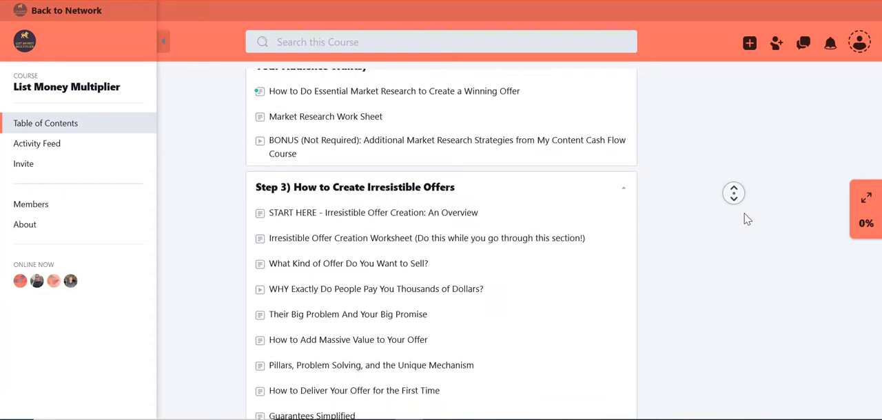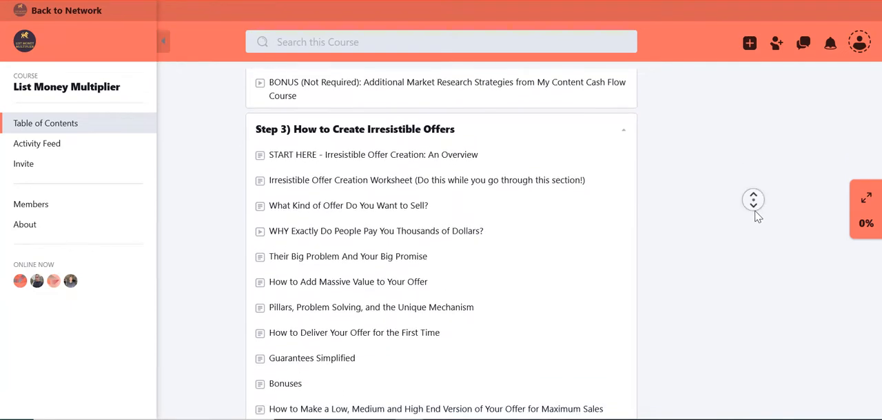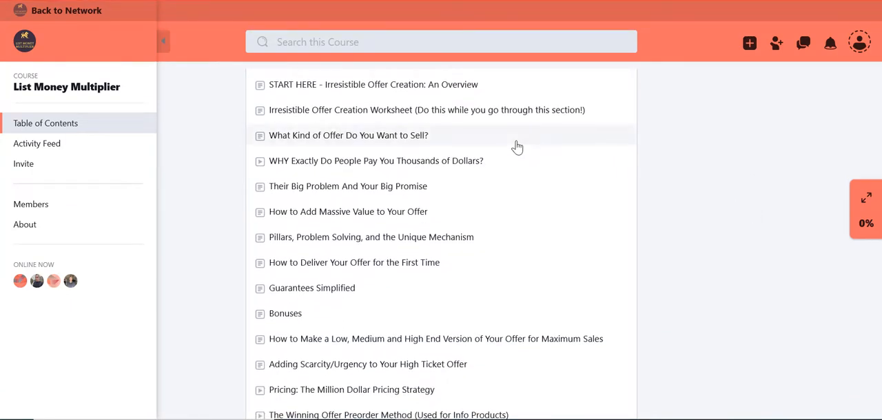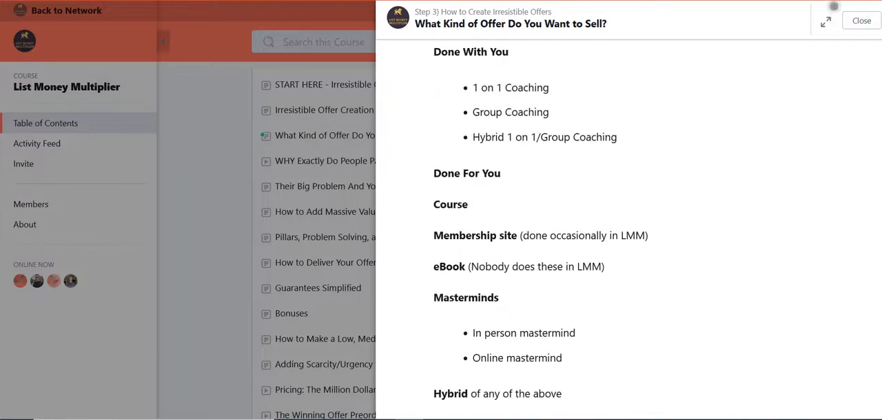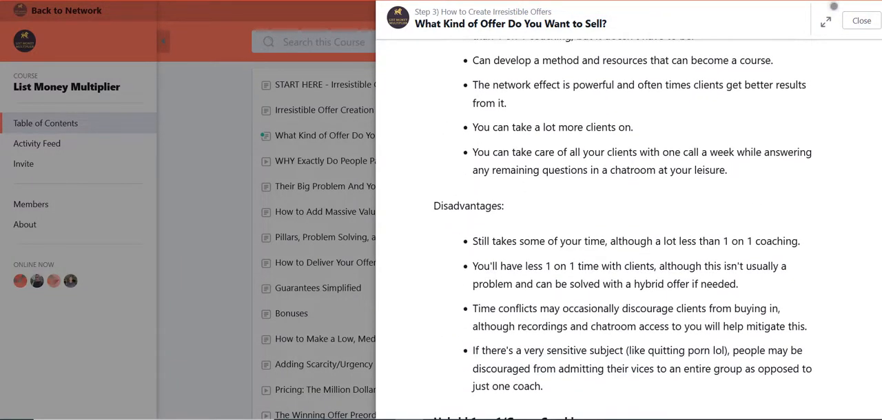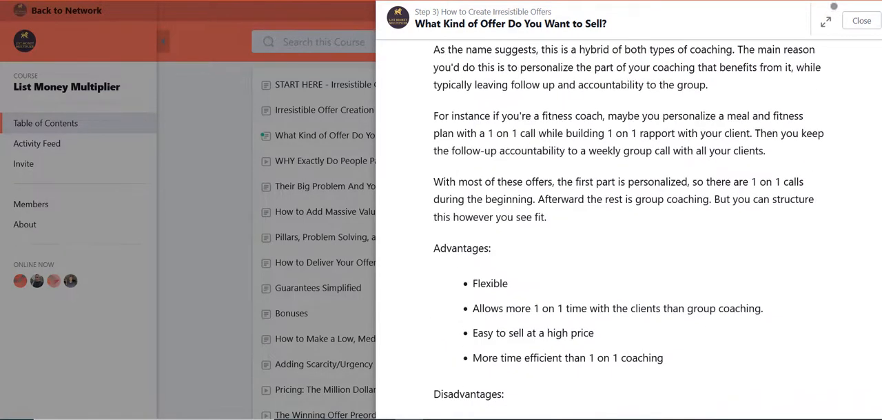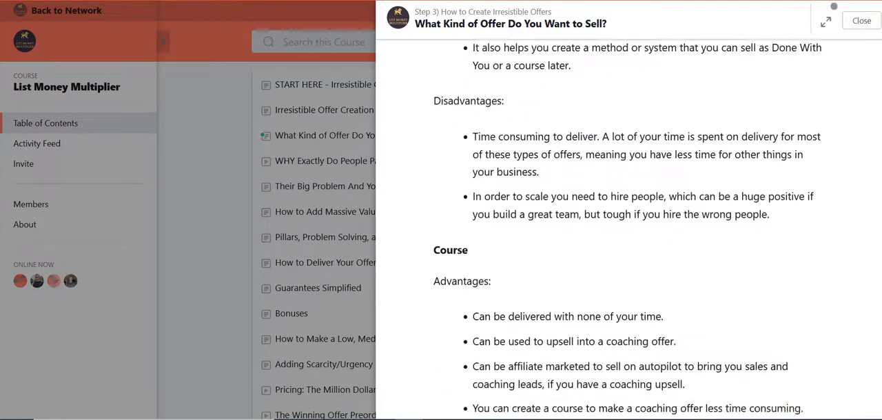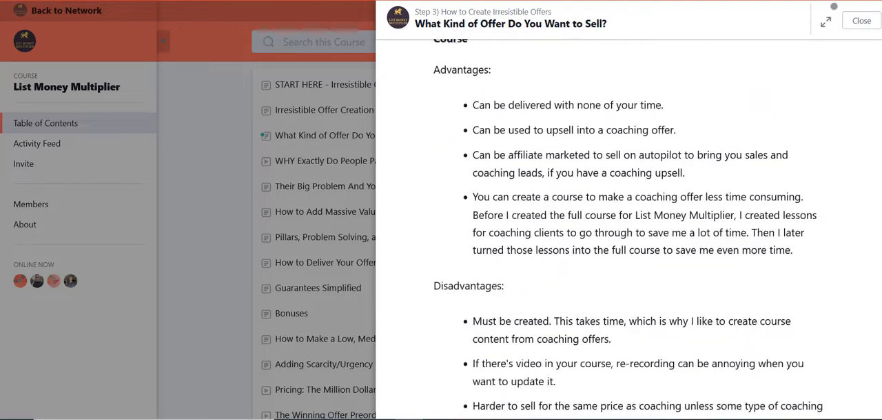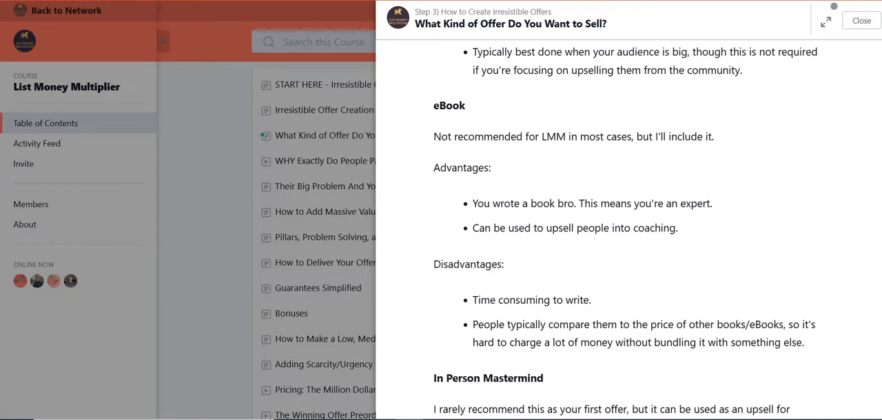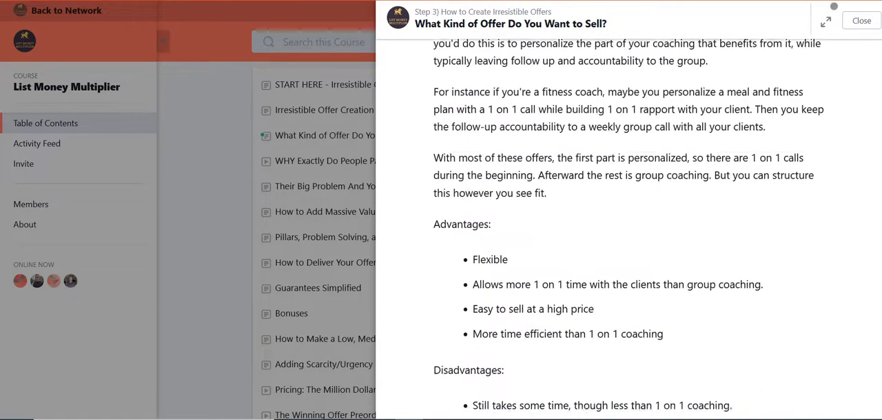So step 3 is creating your irresistible offer. It explains a lot of things. One thing here is it explains the different types of offers, like the structures of the offers, depending on what your goals are, and shows you what the advantages and disadvantages are.